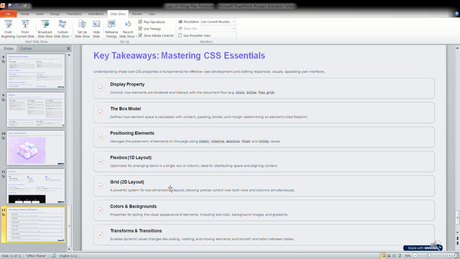And now the last slide is of key takeaways. Mastering CSS essentials. To conclude, CSS controls design and layout. Display, box model, positioning, flexbox, and grid are core concepts. Mastering this makes you a strong front-end developer.